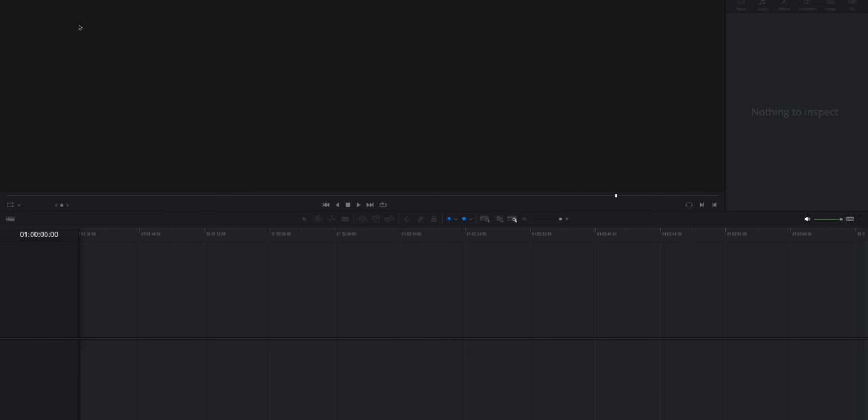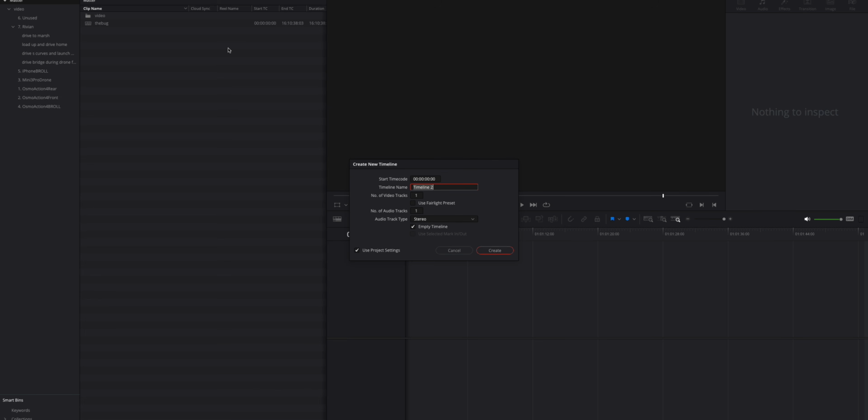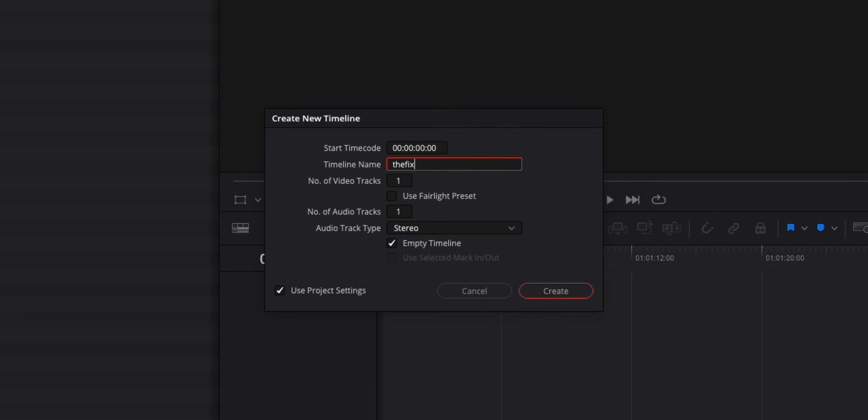Okay, so what's the fix? The fix is to close all the current timelines out. Then you can go back to your master and let's create a new timeline. Let's create a timeline we'll call the fix. And we're going to just do the same thing. We're going to put in 2 video tracks, 2 audio tracks.